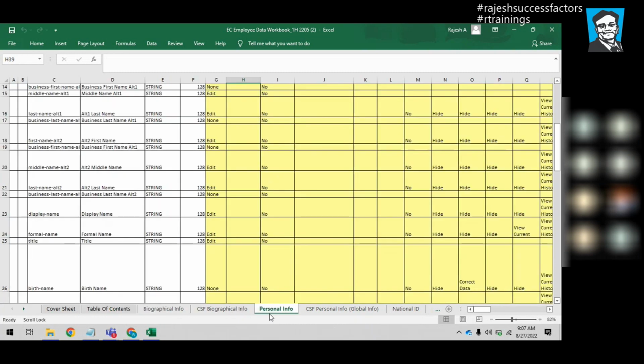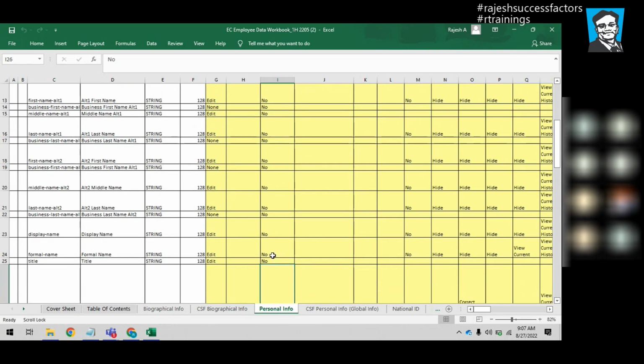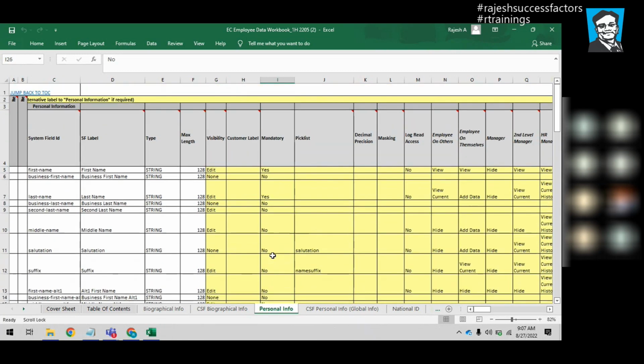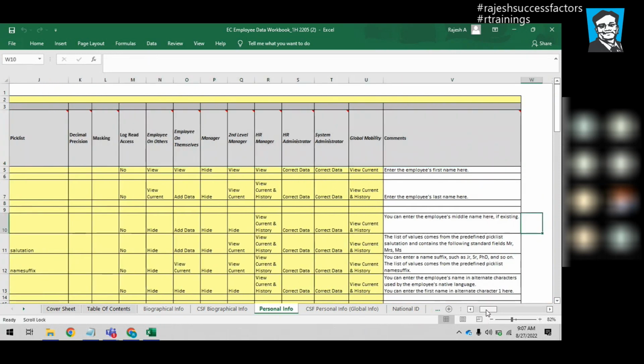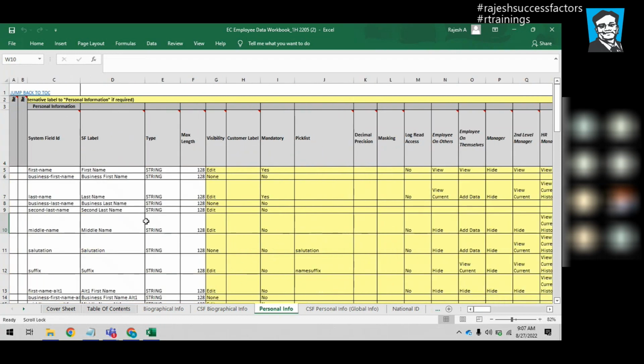Personal info, click it. There is the personal info configuration. As I said, ignore the pick list in my previous class. Ignore it right now. Ignore all these things as well. Okay, now what you need to do is, here you can see white color. The white color cannot be edited. Only the yellow colors can be edited.